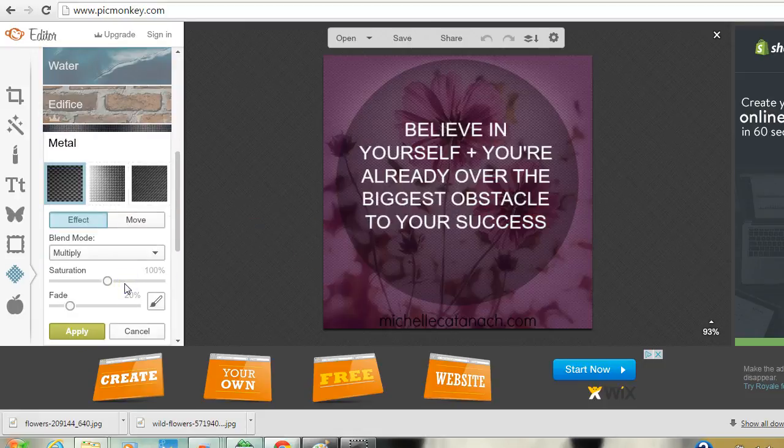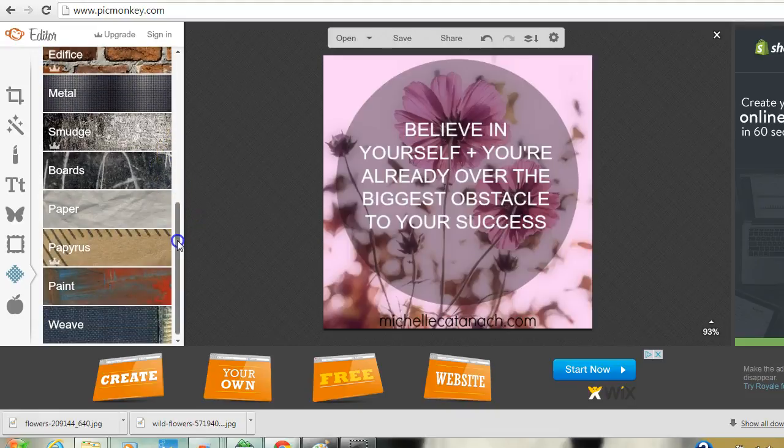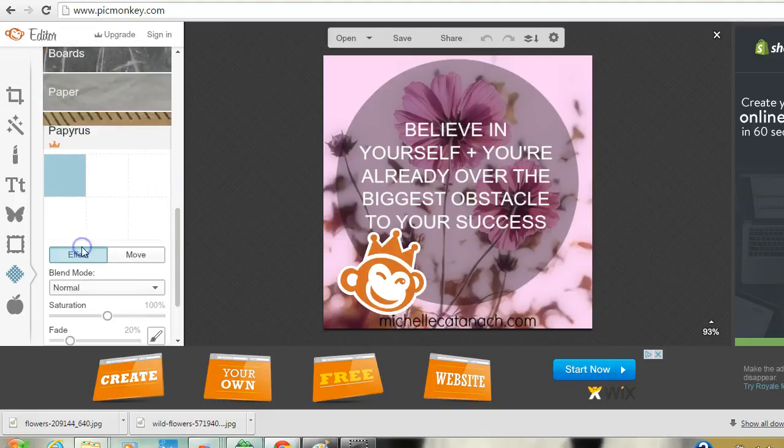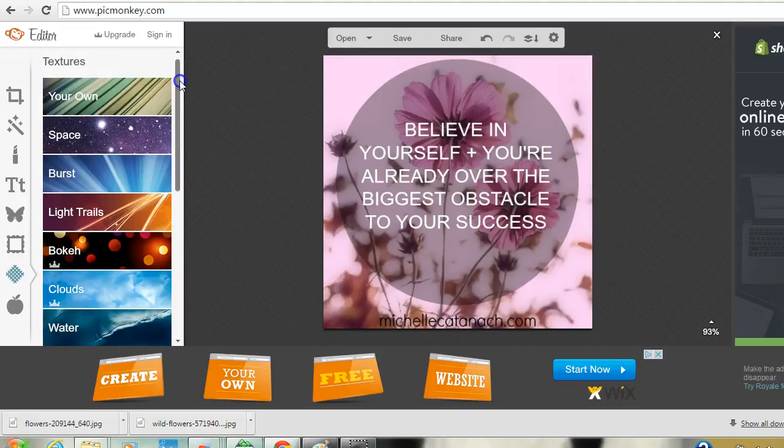Metal. So there are a lot of features and most of them are free. So you don't have to spend any money. Ah, there you go, there's a little monkey. If he pops up, basically means you need to pay. So just avoid those ones.